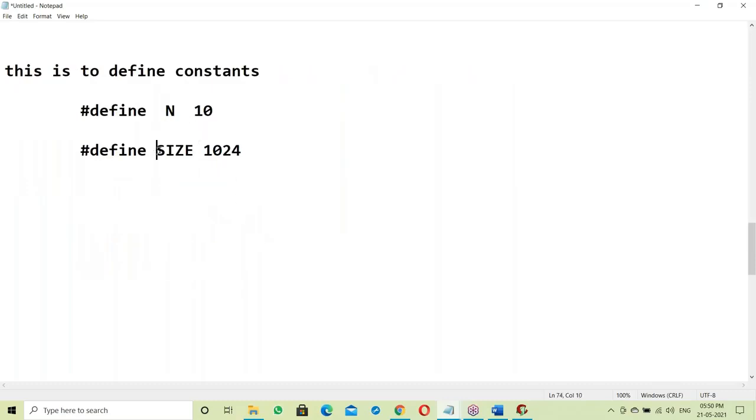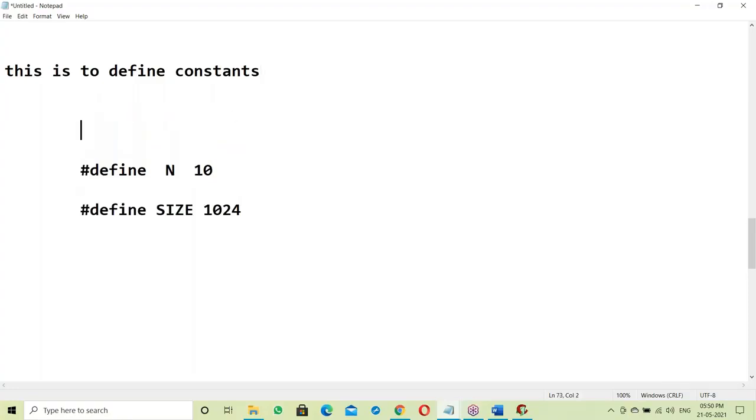See, the name of the constant must be in uppercase. N is in uppercase, SIZE is in uppercase. So the name of the constant must be in uppercase. We have N as 10 and SIZE as 1024. So this is defining a constant. Constant means its value cannot be changed.